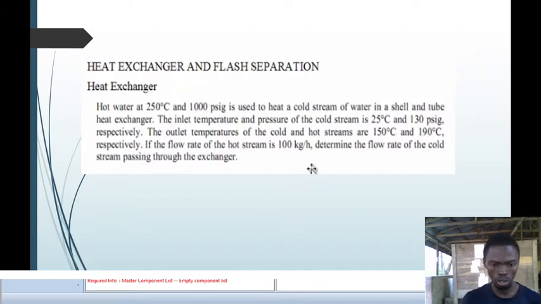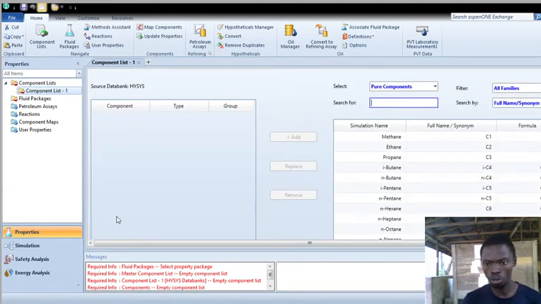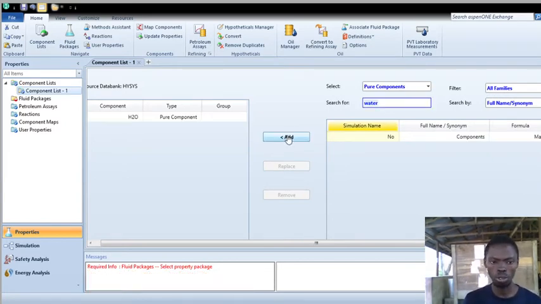You get that? So let's go to our simulation environment, and then we add the components. Of course, I've shown you how to do that. Add your components as only water. So once you add it to your system, the next thing under our message bar says what? Select property package, and you remember how to do that.